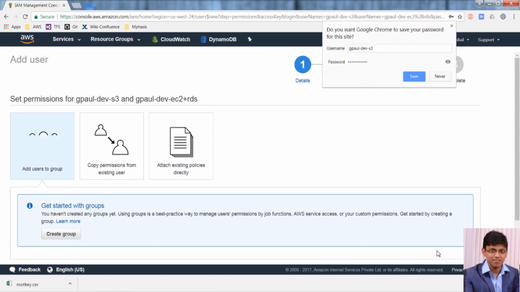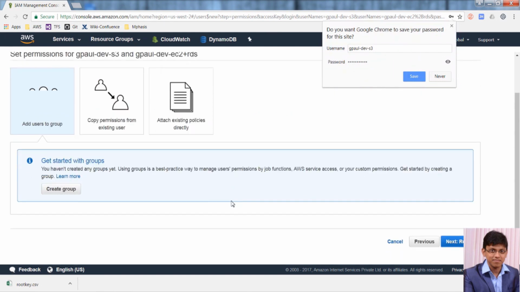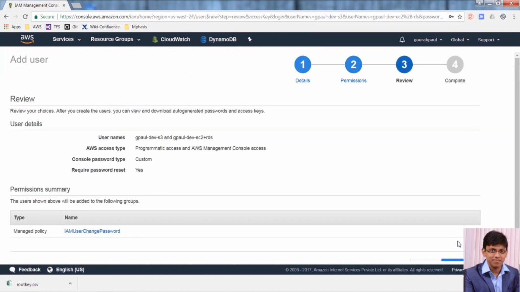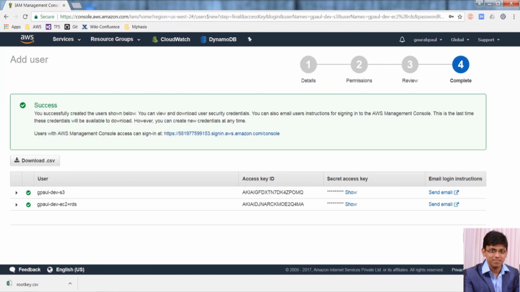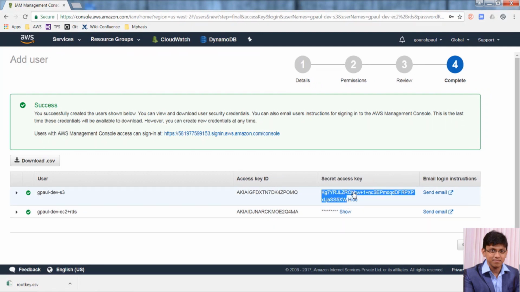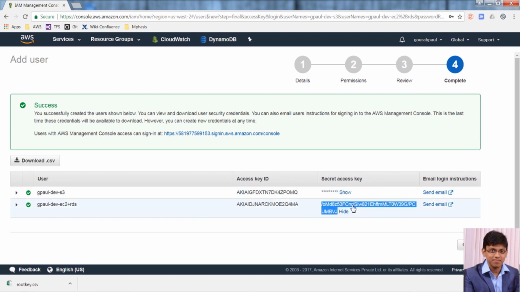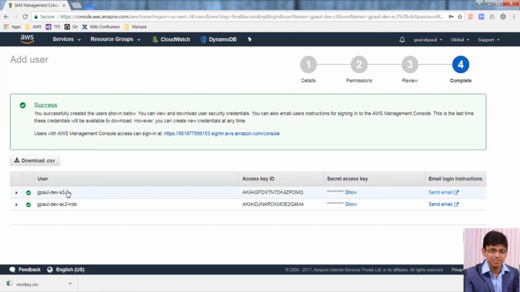You can directly create a group and attach that group to the users, but I will leave that for later and attach the permissions directly. So I'll create the user now. Once the users have been created, you can see that it has generated an access key and secret key separately for both the users. You can directly send an email to anyone who is going to use that username.